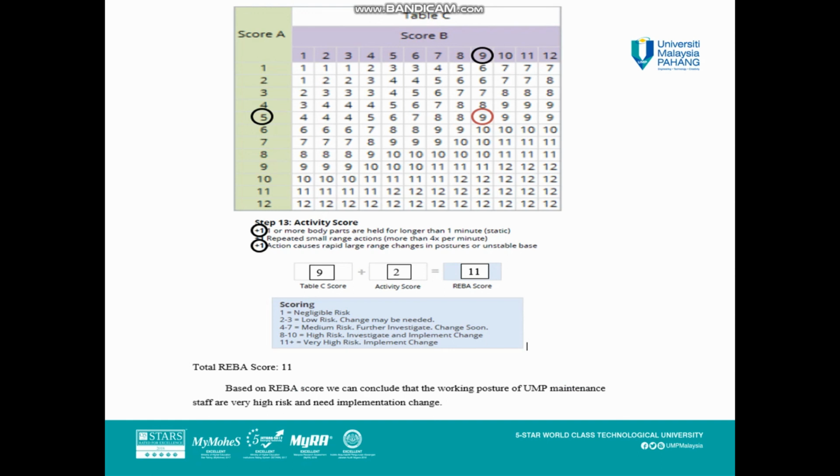Step 10 is look up posture score. The posture score in table B is 8, and step 11 is coupling score. Acceptable with another body part, +1 coupling score. And for step 12, we combine the posture score B and coupling score. The score for score B is 9.